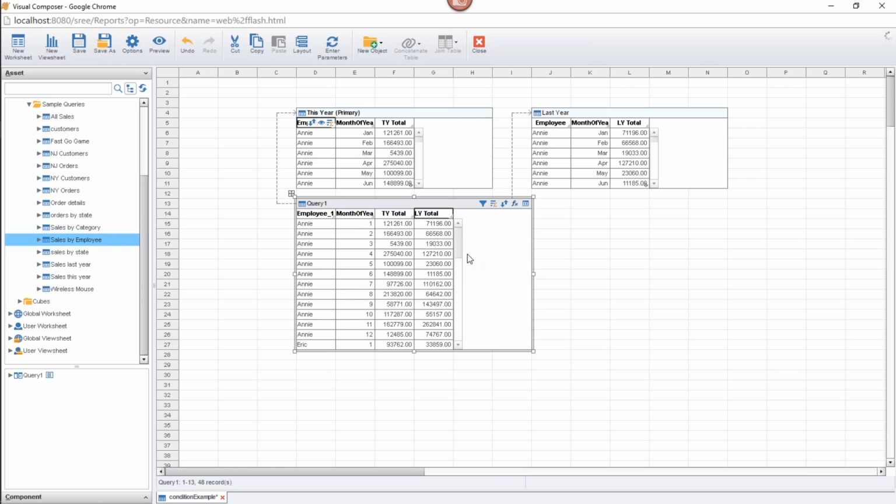So basically what I have here, and this is the point, so if any of that was confusing, don't worry about it. This is the data block that I have, and it has employee and month of year. You can see that the months of year are numbered from 1 to 12. For that particular month, for example January, and for salesperson Annie, it has this year's total and last year's total.